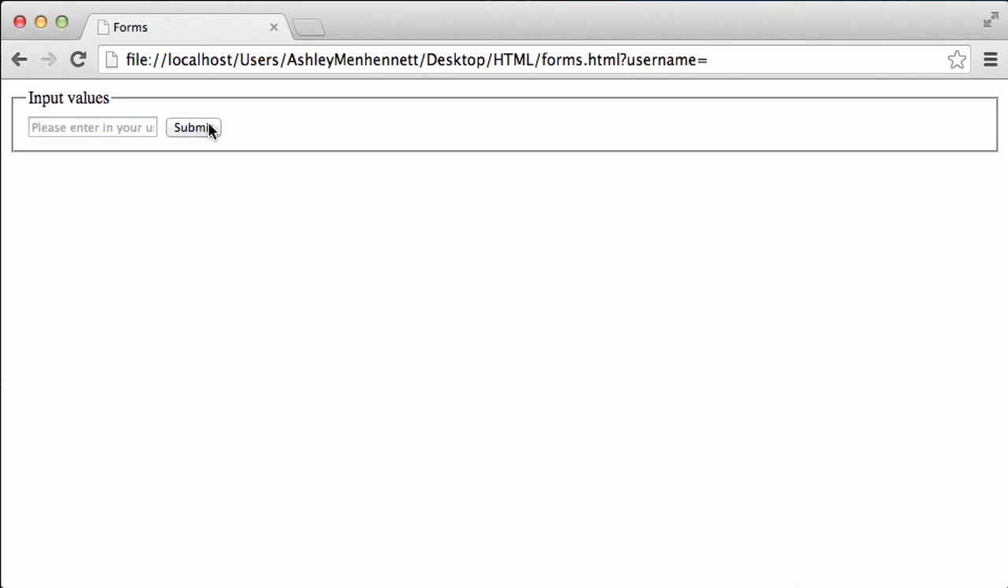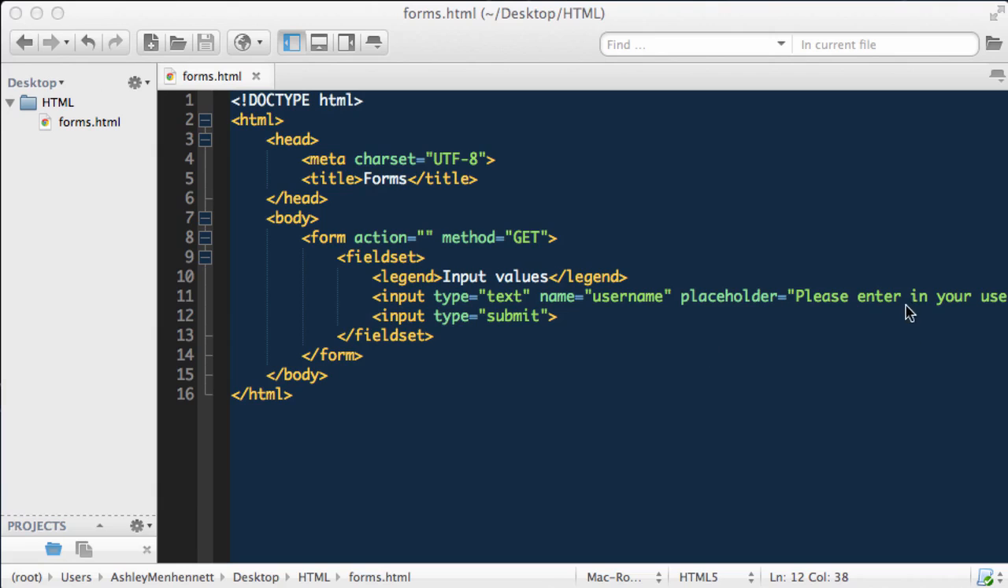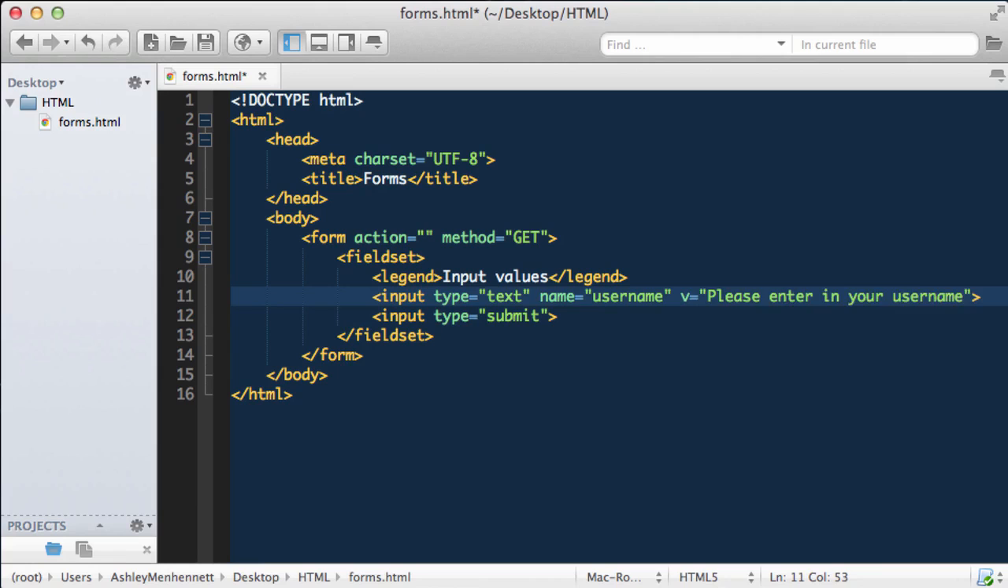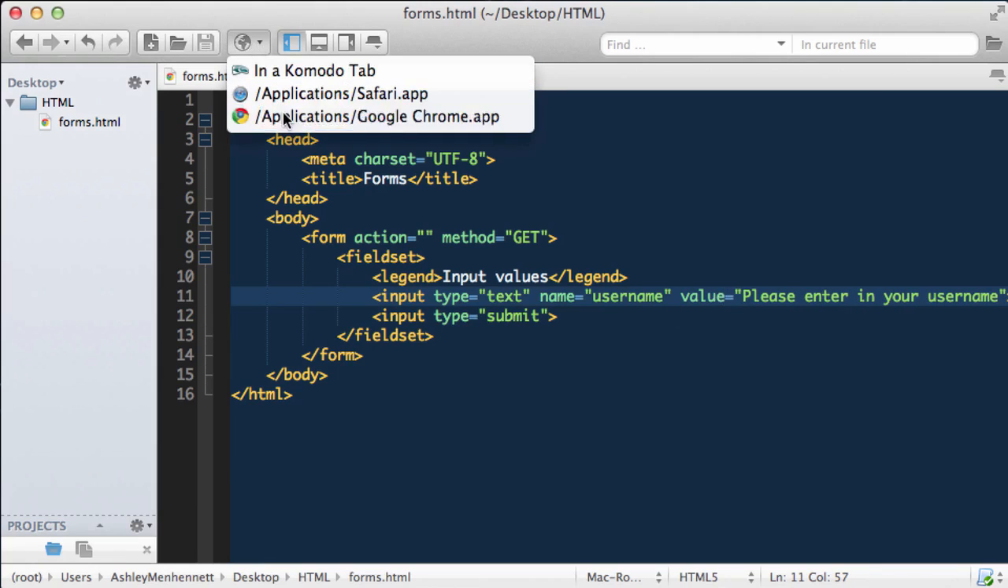So if I click submit, there's actually no data inside that input field. That is only a placeholder. So as you can see, when I click submit, username equals nothing. It's just empty. So let's check out what happens if we change this to a value. Save this and take another look in the browser.